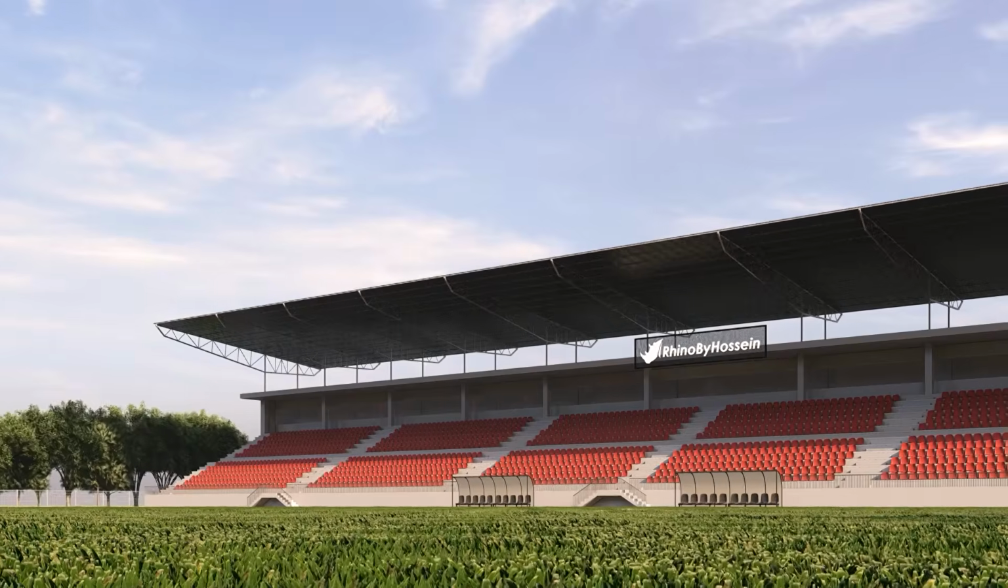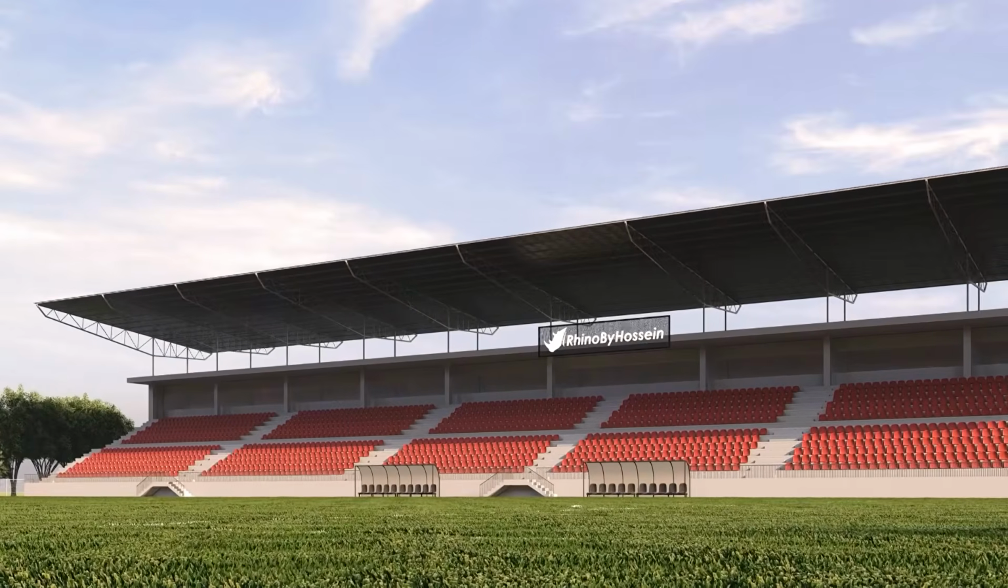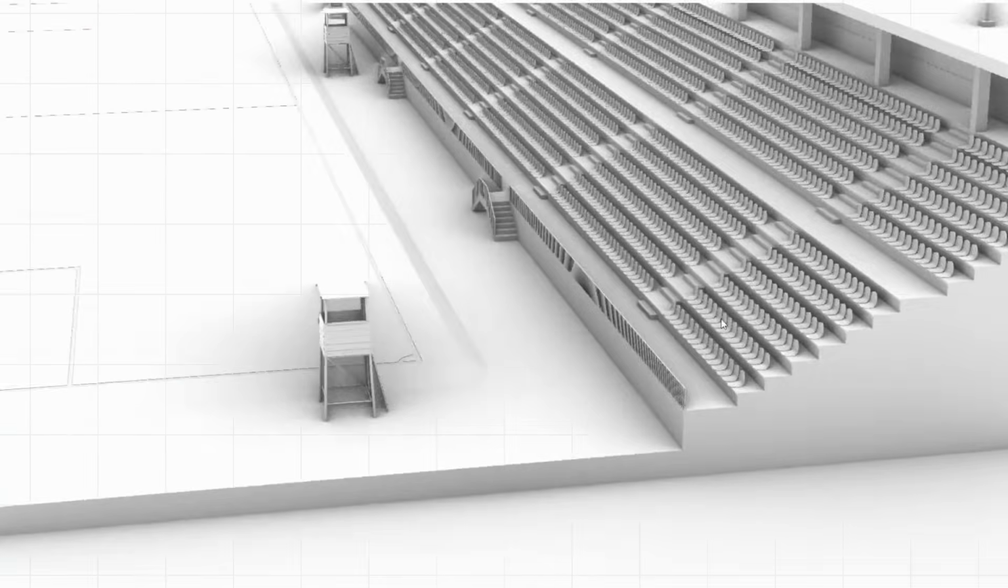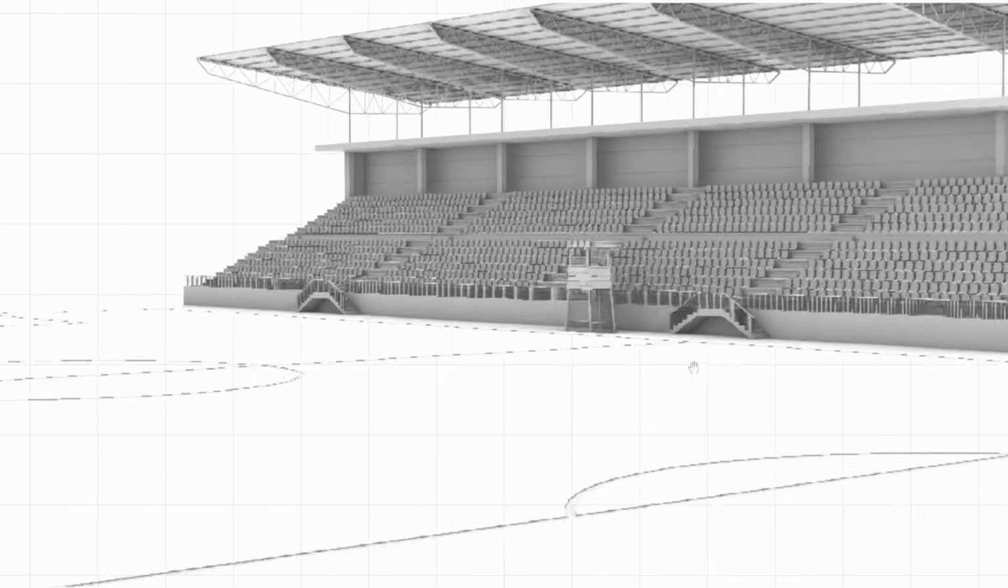In this video, we're going to build a full football training camp from scratch, all the way into a 3D model. We'll model everything step by step, the goalposts, the stands, the seats, the railings, everything. So stick around and let's get started.